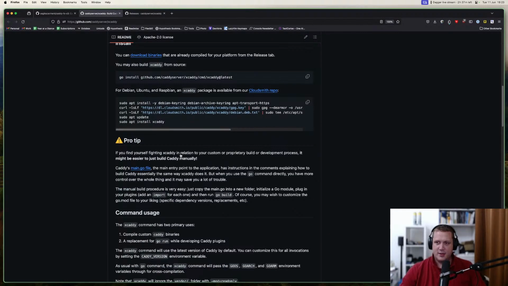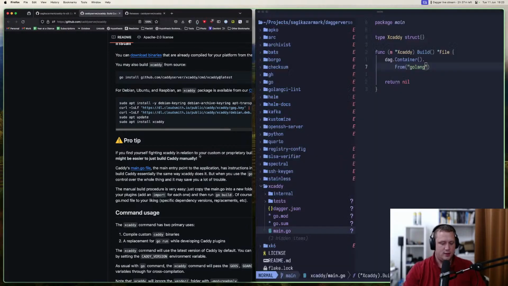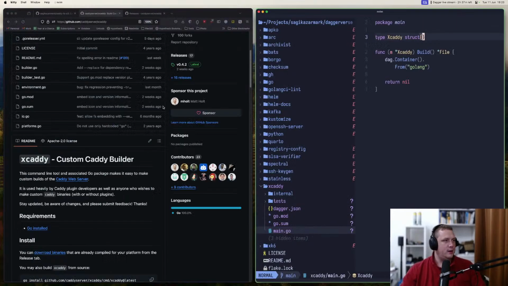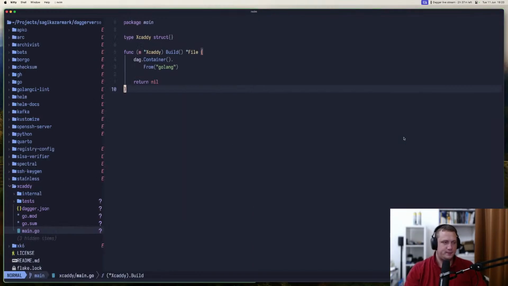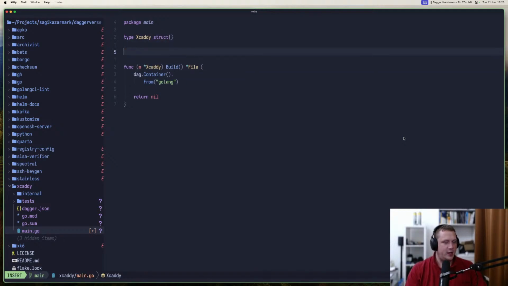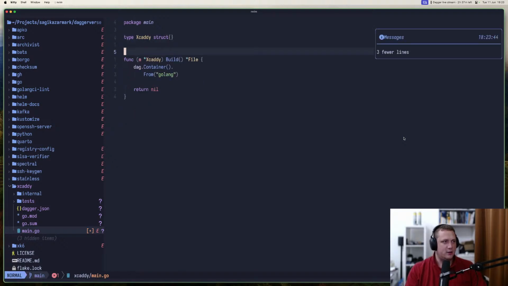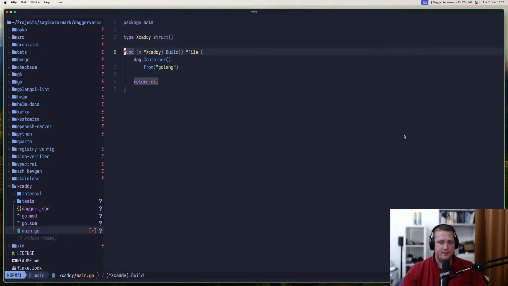So what I'm going to do, let's go back here and let's see, do they, yeah, they have versions. So what I'm going to do here is create a constructor function that returns an xcaddy module, and I can either accept a version. Yeah, let's not do that for now. Let's just download the binary and then we can deal with the version later.